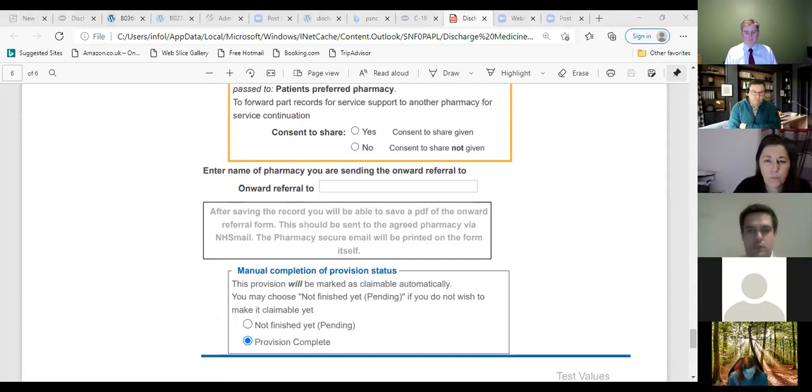So let's just go back to the slides. Okay, so you need, as part of the process, to work out in your pharmacy how you're going to manage this and how you're going to flag that this patient is part of the Discharge Medicines Service and you need to do steps 2 and 3 with them.